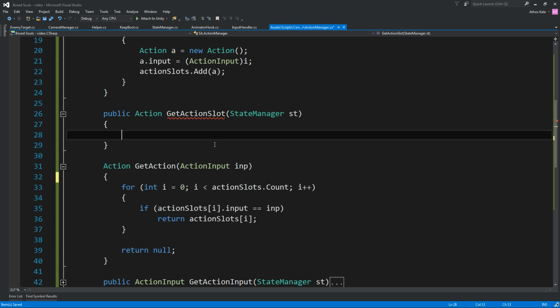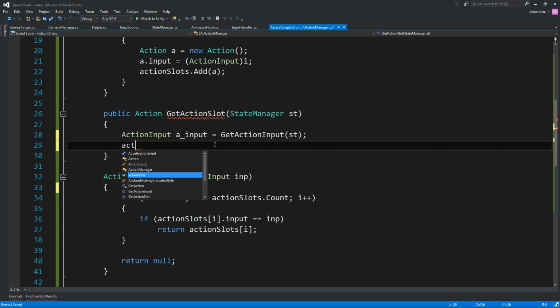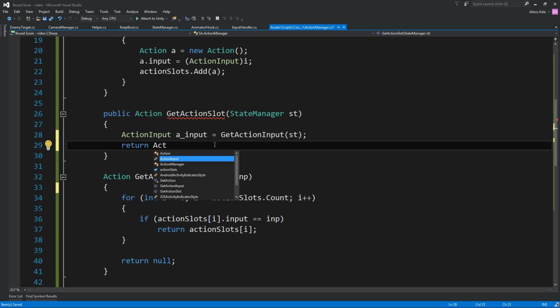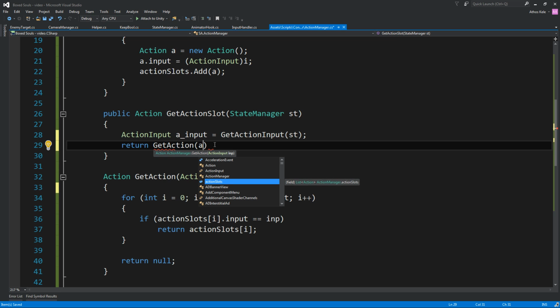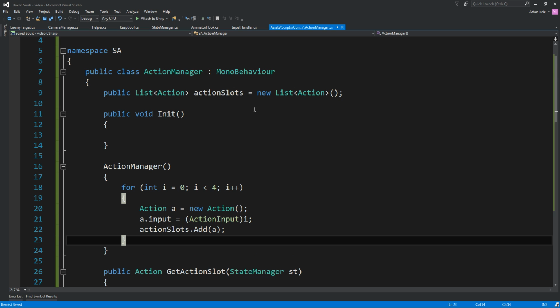So to get the action slot, we're going to first need to find the action input, which will be, let's call this a input, and get action input and pass the state manager. After that we want our action, or you can do the return action input, get action and pass the action input. Okay, and this will return us the actual slot.